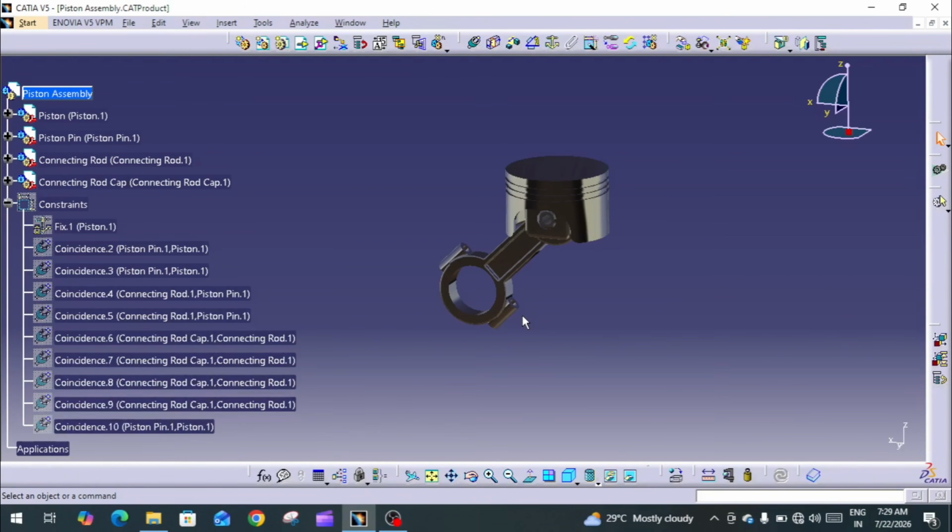So we have successfully created the complete piston assembly in CATIA V5 using assembly design. This sub-assembly includes piston, connecting rod, cap and piston pin. In the next tutorial, we shall create the engine block to continue building our complete V6 engine assembly.